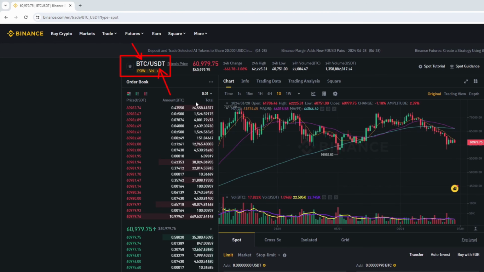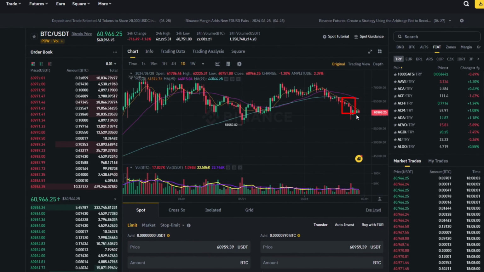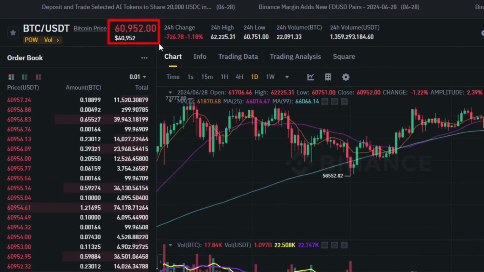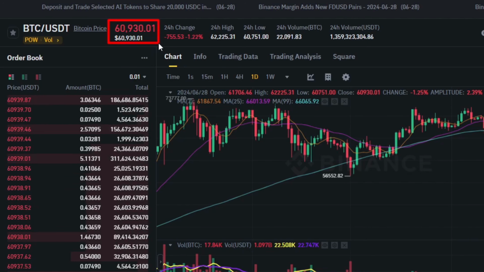The next letter combination is what this market is measured in. So right now we're looking at Bitcoin measured in USDT. If you look here to the right, you can see the current price of Bitcoin, which is 60,966. So right now, one Bitcoin is worth 60,960 USDT. You can also see the price right here. You can see currently we're trading at around 60,930.